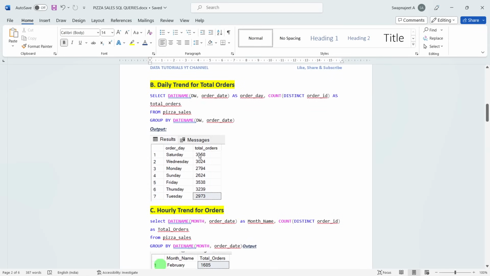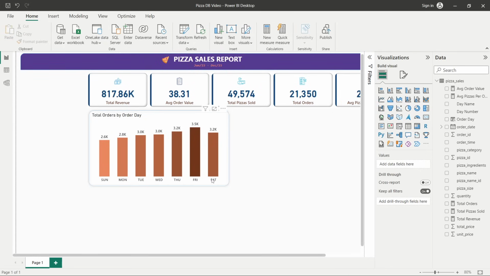You can see for Saturday it is 3158. As it is converted to display units, you can go ahead and change the display units and see, and I'm sure you will be getting the same answers over here. All right, so this was our first chart which we have created.